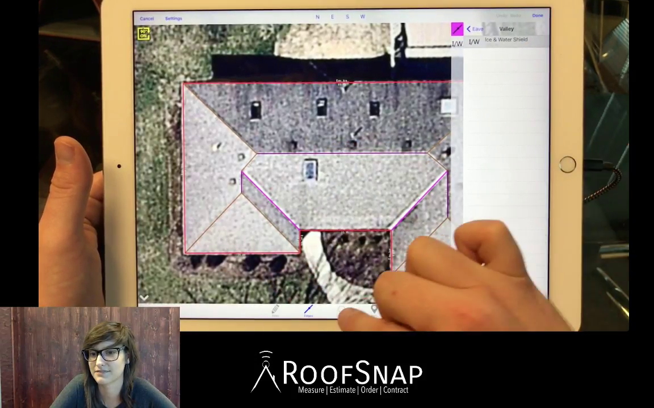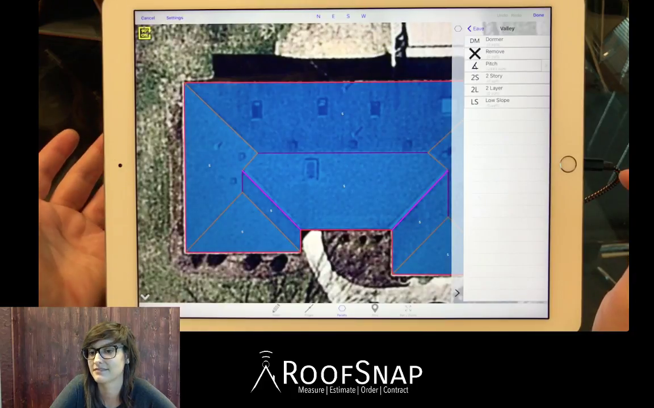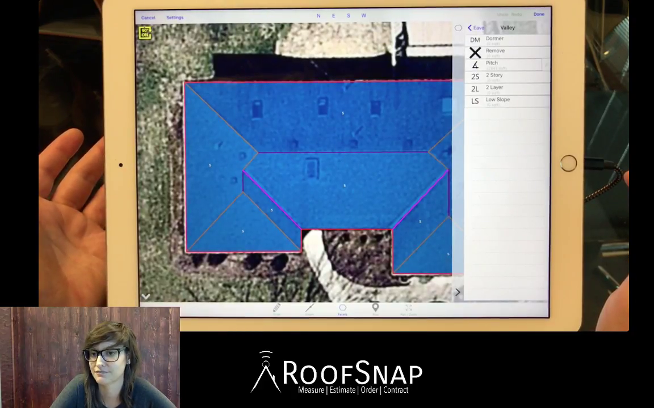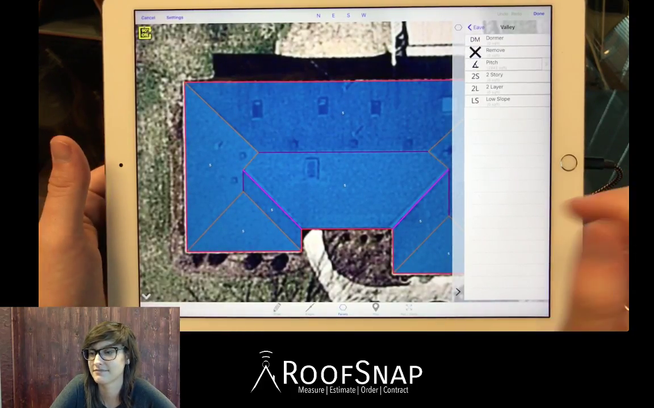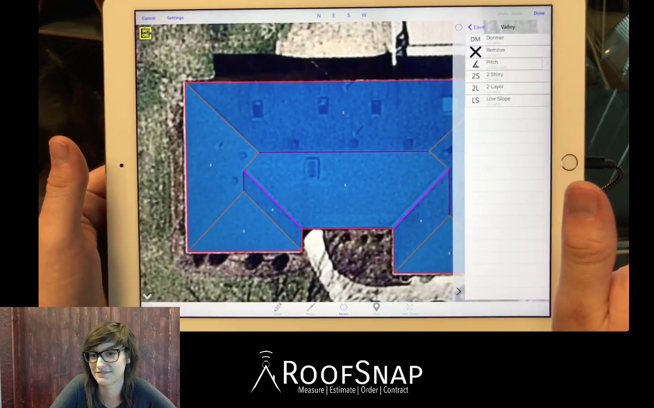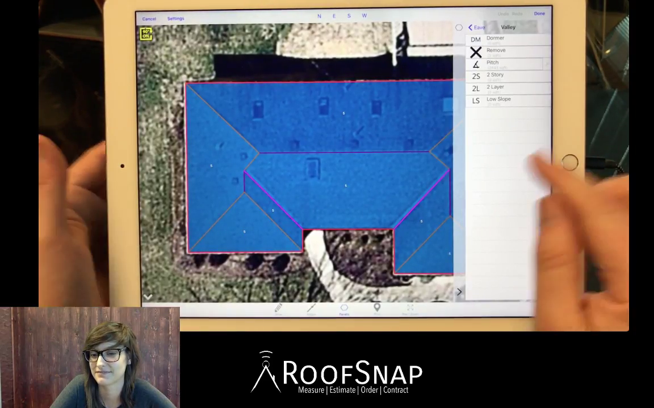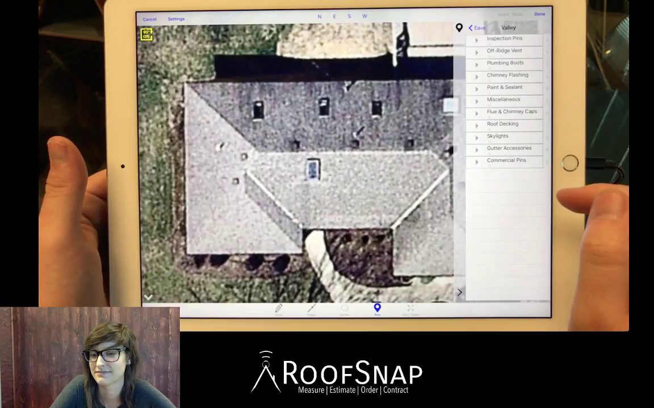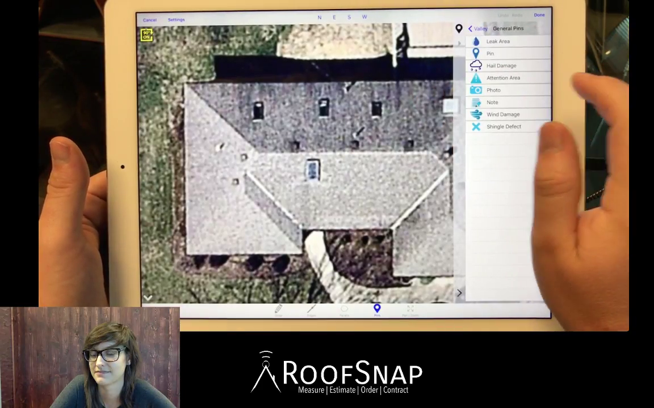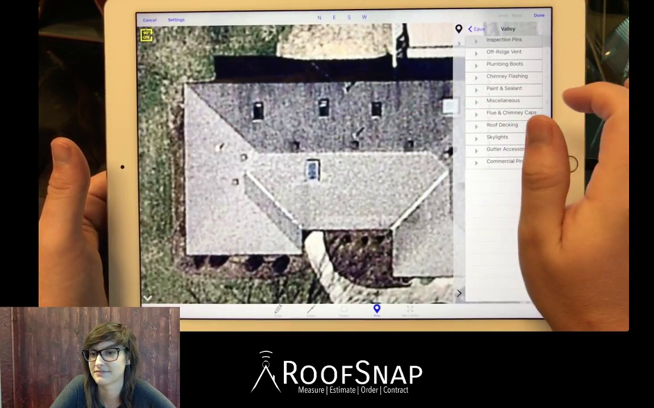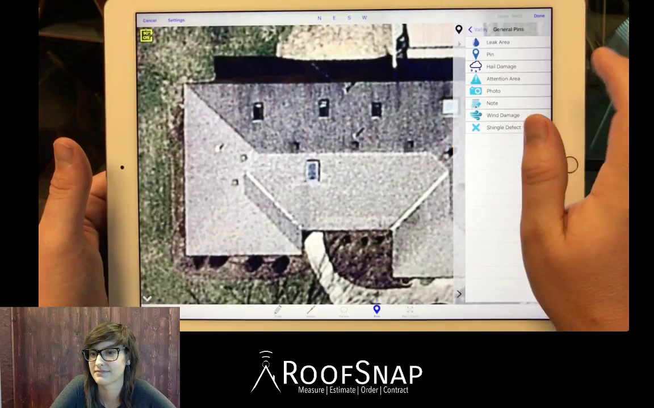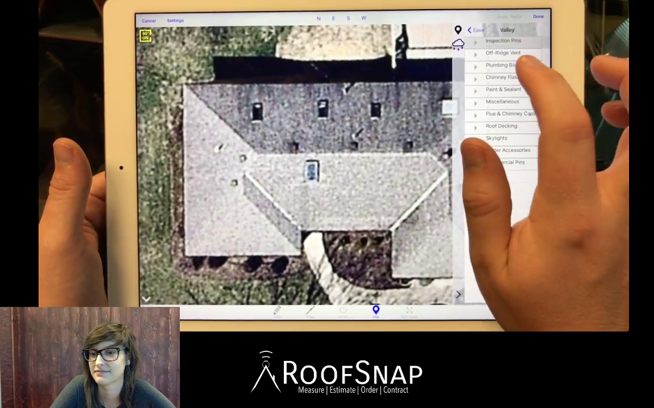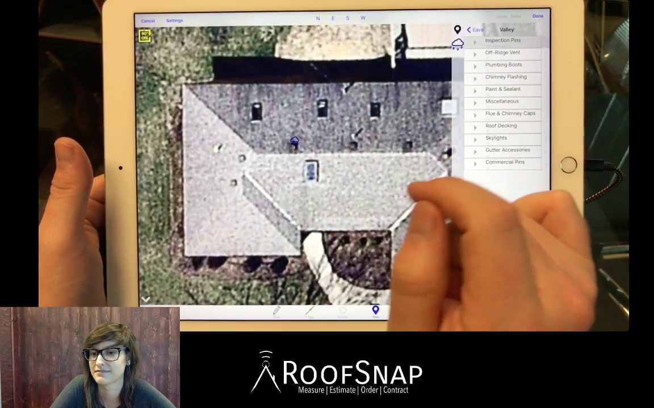Great. So we have everything labeled and drawn. And if all we needed were measurements, we'd be done. But if there's an inspection component involved, well, you're going to want to use some pins. We have inspection pins designated just for your inspection photos. So let's grab a hail damage and drop that pin right there on the roof.